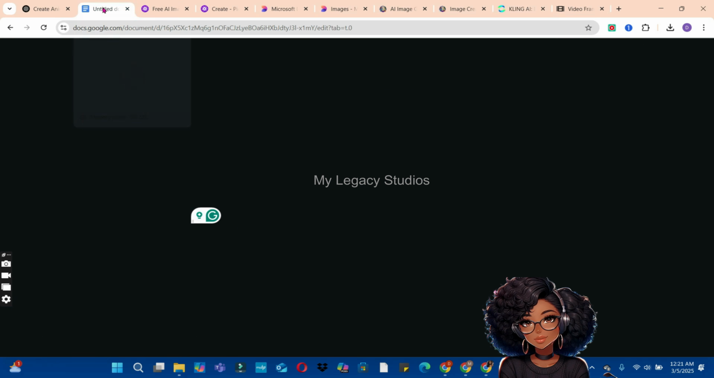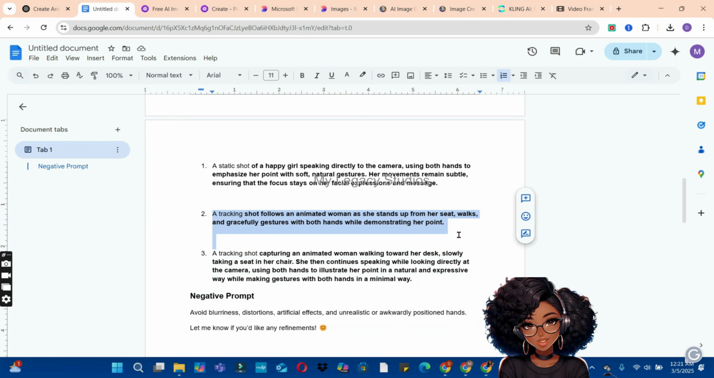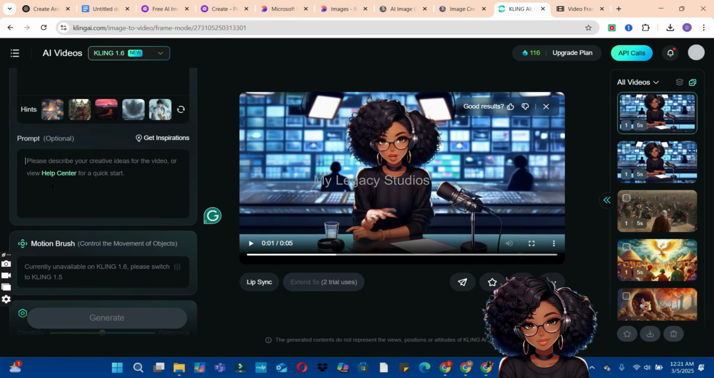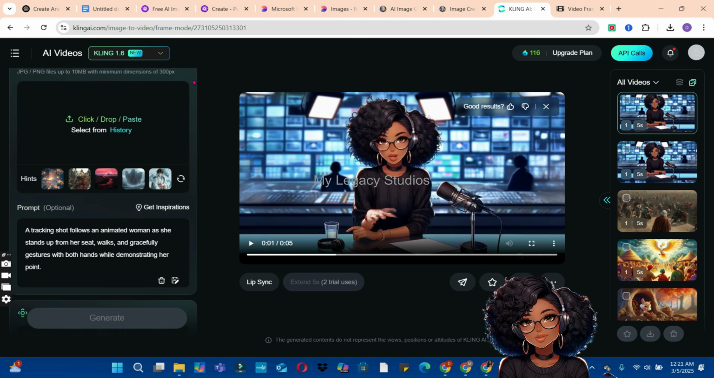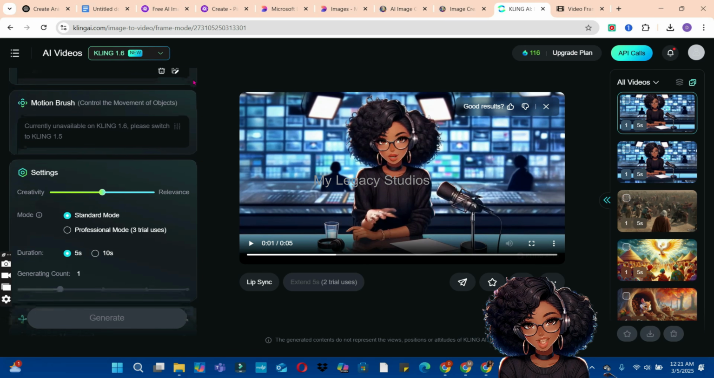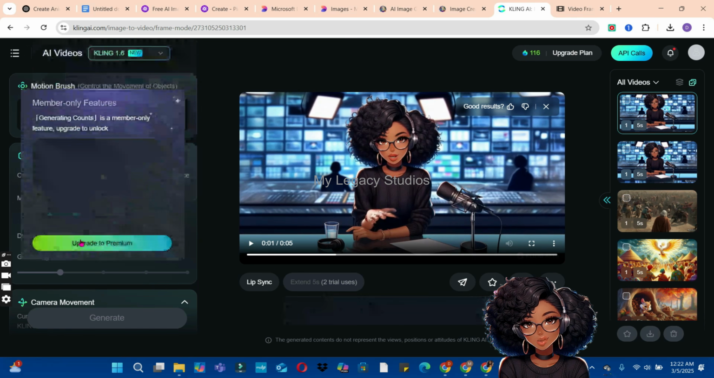Now go back to your Google Docs and copy the next prompt, the second one. In this second prompt, I want the avatar to stand and perform certain activities or demonstrate in the video. Now you can go ahead and import the last frame that you extracted from the first clip. We want the video to have a smooth flow, to continue from where it ended.